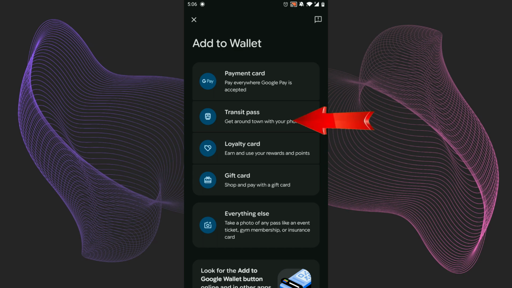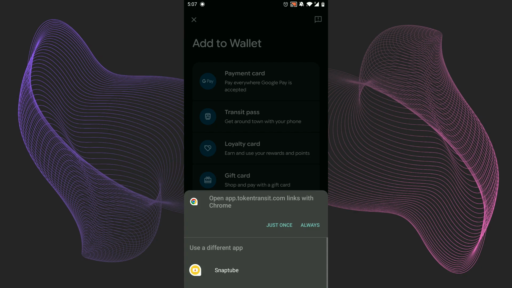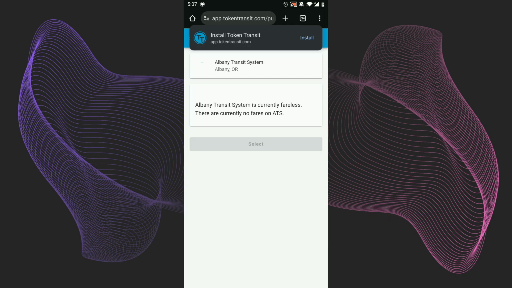So if you want to add a bus card, you need to click on transit pass, and from here you need to choose your own bus from your own country. Not all transit NFC cards are available, but if your one is available, you can search for it and add it from here. So you can just click on your own, like this one, and now it will redirect you to the sign in page online. So you can click on whatever app you wanted to open to, and as you see from here, now you can add your bus card from the bus website.